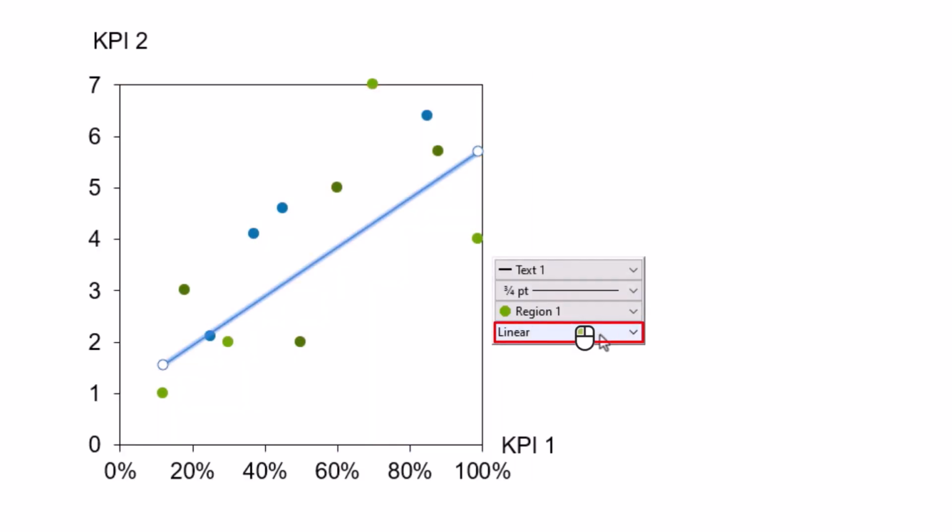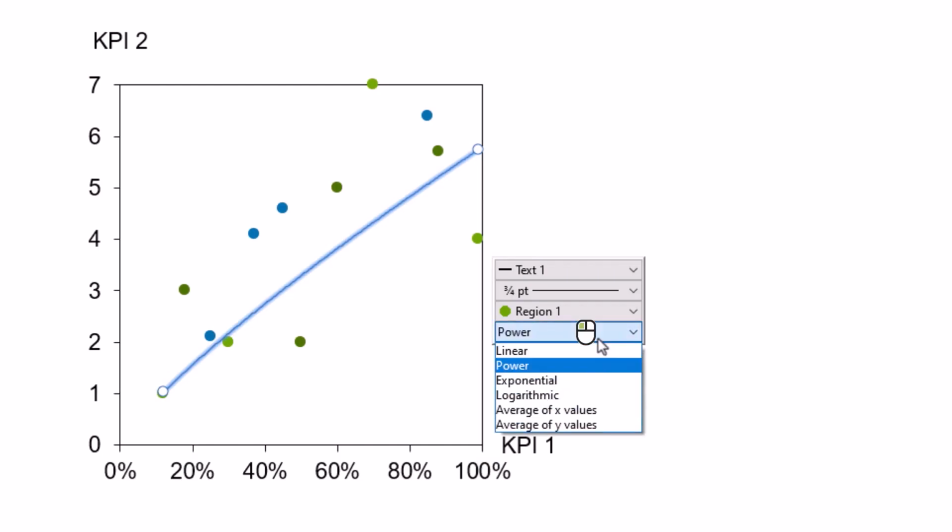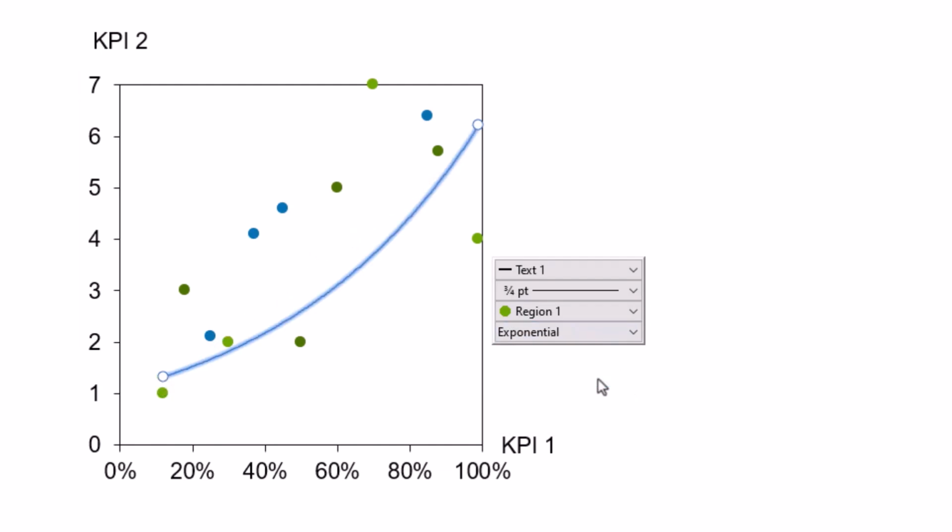Open the trend line type control in the floating toolbar and choose your desired option. Depending on the setup of your chart, you can choose between up to 4 different types. The linear type is the default and always available. The power type fits best when there is a power law relationship between y and x values. Choose the exponential type when there's an exponential relationship, or the logarithmic type when your data has a logarithmic relationship.